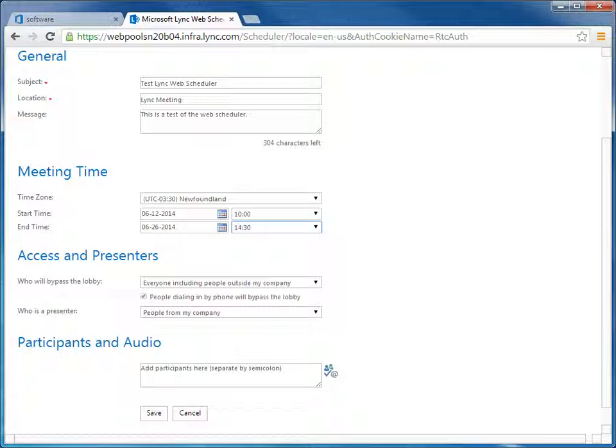Our next step will be to change the access and the presenter settings. When we create a Lync meeting or a Lync meeting room, one of the options that we have is having participants wait in the lobby for the presenter or organizer to add them or to allow them to come into the meeting once the meeting starts.